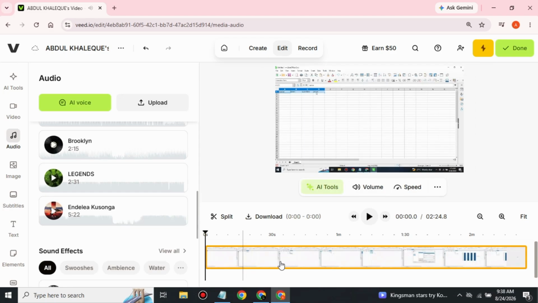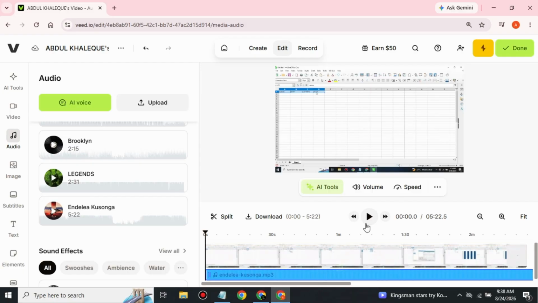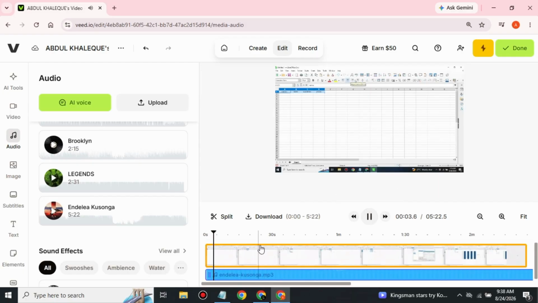Finally, watch the entire video and listen carefully to the music, narration, and other sounds. When everything is balanced correctly, click Done and export your finished video.